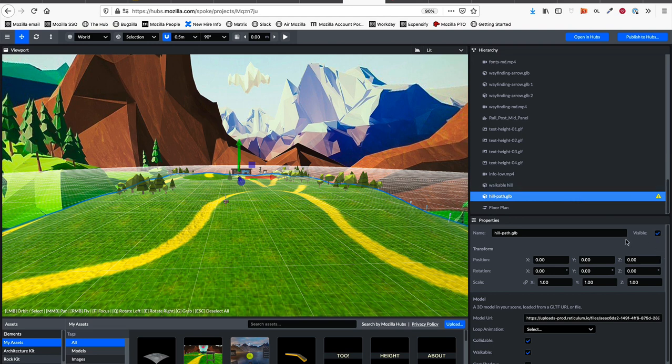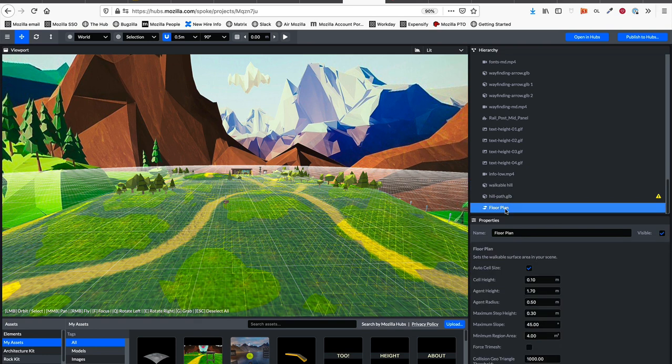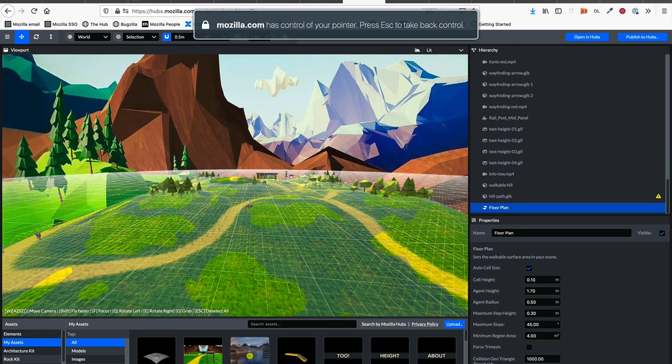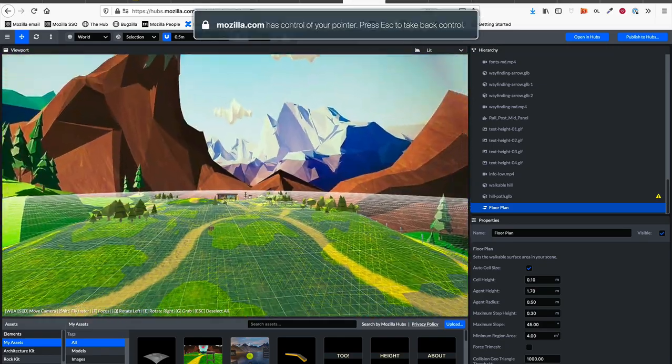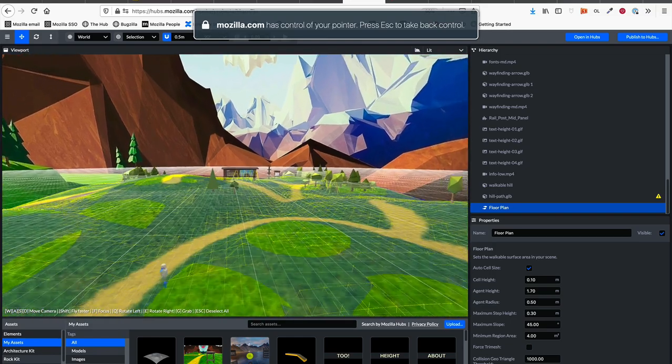We do want to see the hill path asset here, the textured asset. But this one should not be walkable, and this one should. And once we've done that, you want to have this floor plan asset in your scene, and you want to click regenerate, and it should match up with the textured asset more or less.